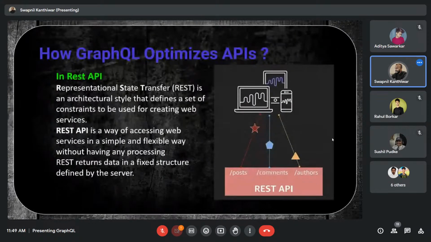Next, we'll move to how GraphQL optimizes APIs. REST API stands for Representational State Transfer. It is an architecture style that defines a set of constraints to be used for creating web services. REST API is a way of accessing web services in a simple and flexible way without having any processing. REST returns data in a fixed structure defined by the service. As you can see in the image, it's a simple explanation in the form of a diagrammatic representation.